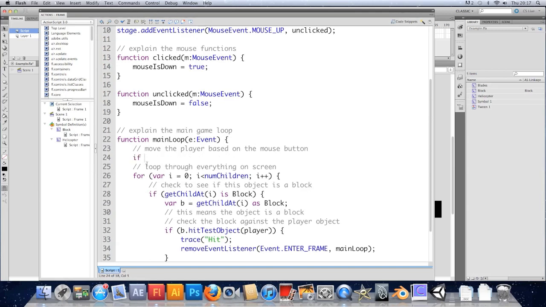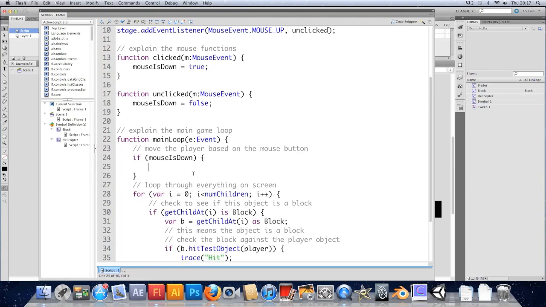So let's say, really quickly, "if mouse is down", that's asking if the mouse is down. That's saying if mouse is down is true. We could say if mouse is down equals true, but then you're asking if true equals true. Basically, you don't need that. Just do if mouse is down. So if mouse is down, open the brackets there, we'll move the player up.